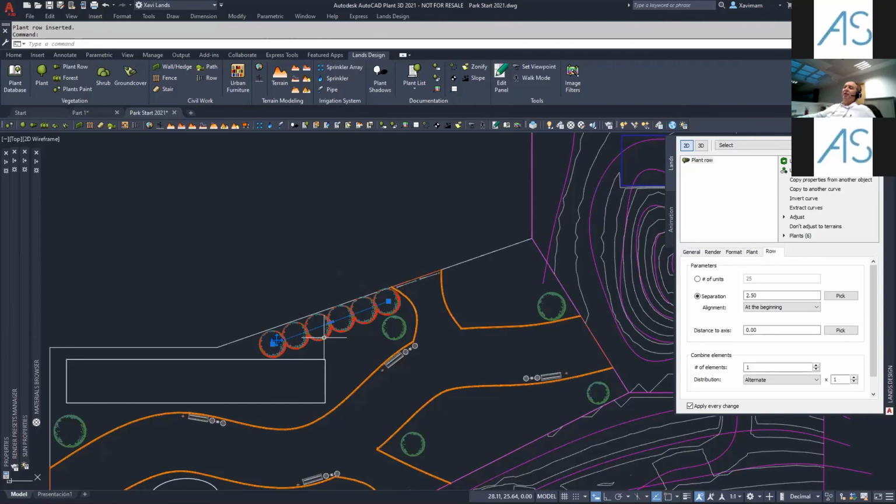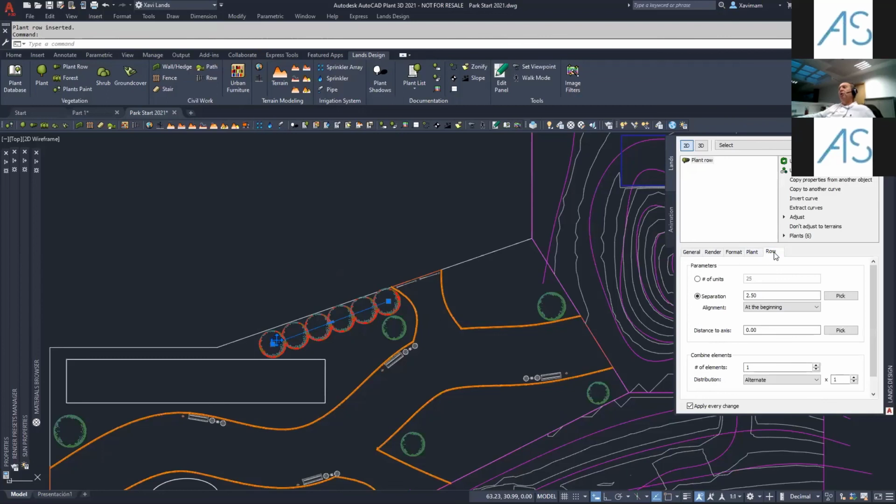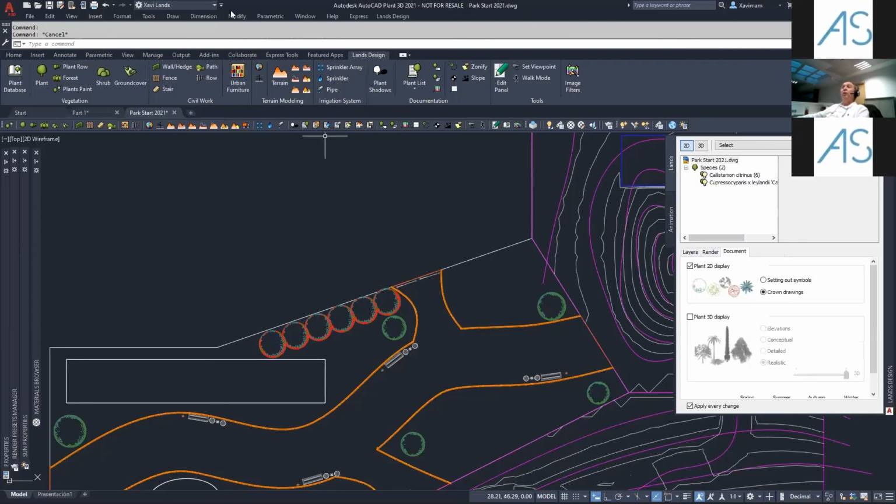Then the advantage is this is an object that is grouped together. It's a row. I have the information to change the plant, to change the row, but it is an AutoCAD object as well. Then I have the option to copy this information, this geometry that I have here, and I can select which is the place I want to place these objects again.